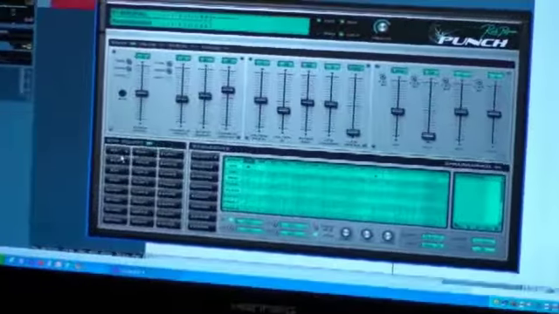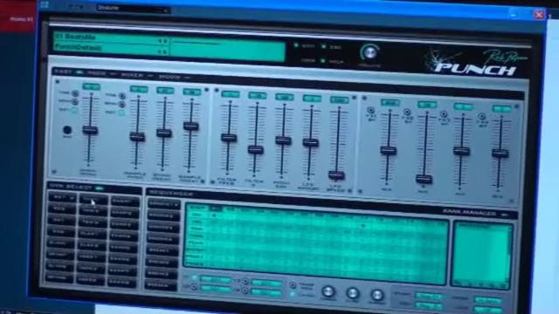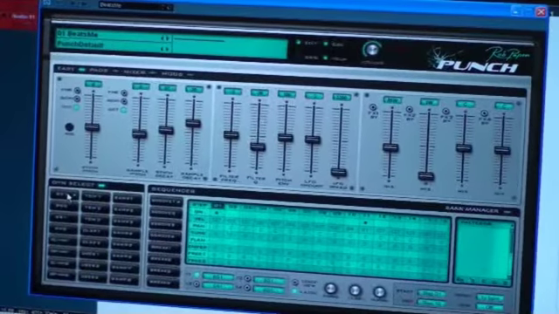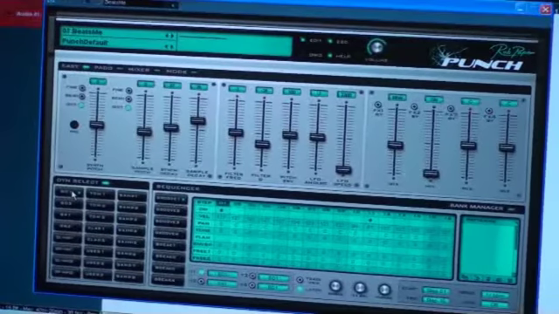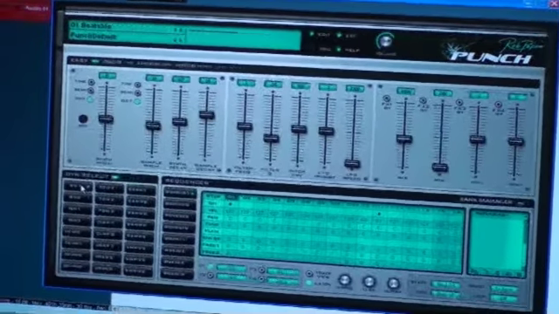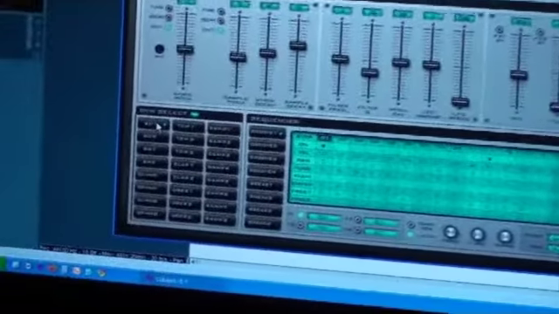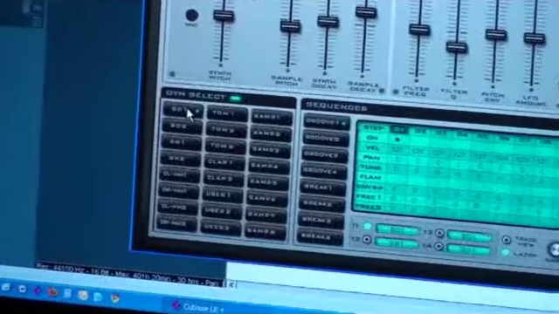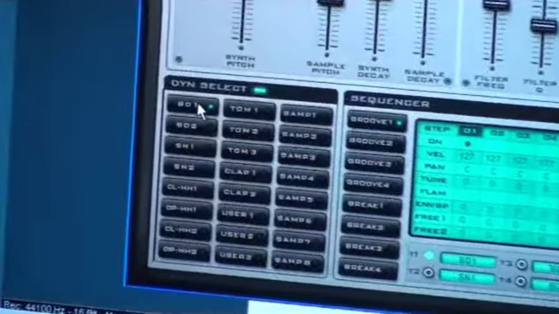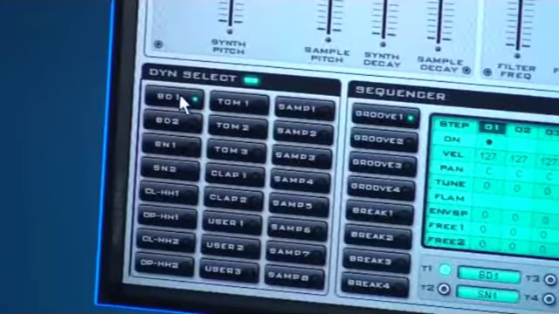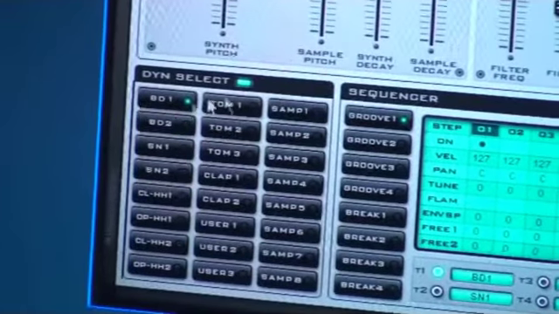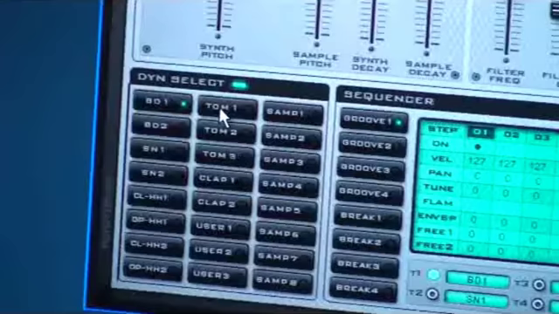Over here on the left hand side you've got your pads. Now Punch has 2 bass drums, 2 snare drums, 2 open hi-hats, 3 toms, 2 claps, 3 user drums, which you can edit the actual internal sounds and save those, and also 8 sample slots, so you can bring your own samples. So you can see down here are all the pads for your drum sounds.